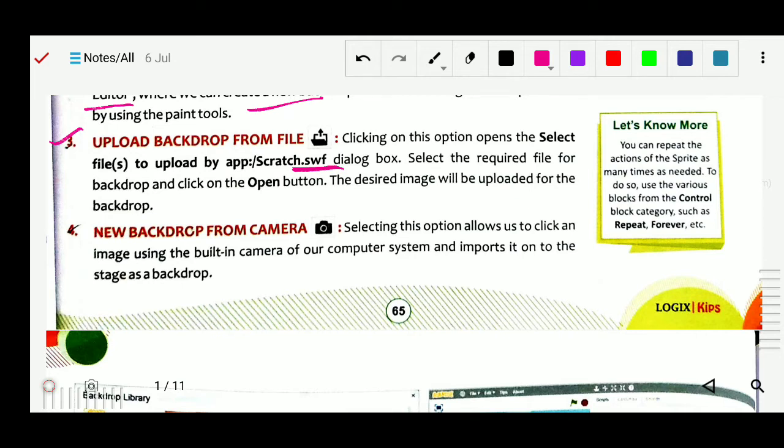Next is new backdrop from camera. Selecting this option allows us to click an image using the built-in camera of our computer system and import it. We know that in the computer there is a camera also, so by this camera you can import the image as the background. So we can select a file from the computer, we can paint, or we can choose from the Scratch library.